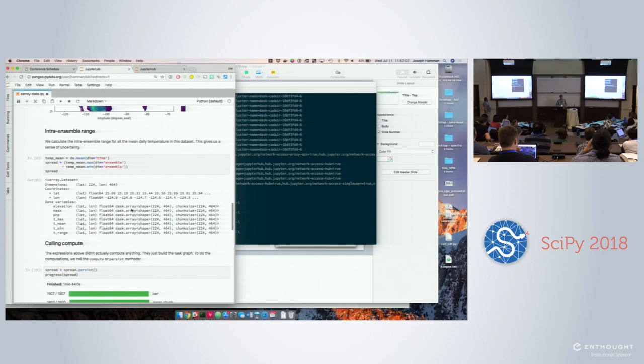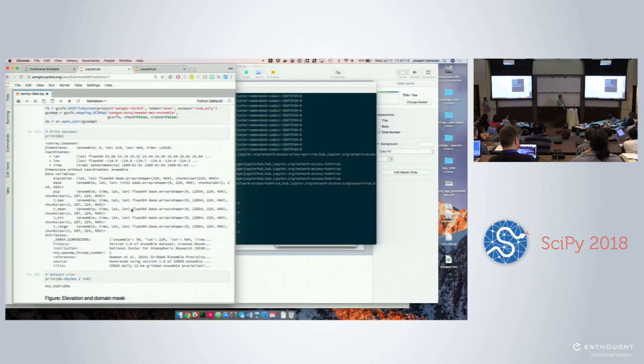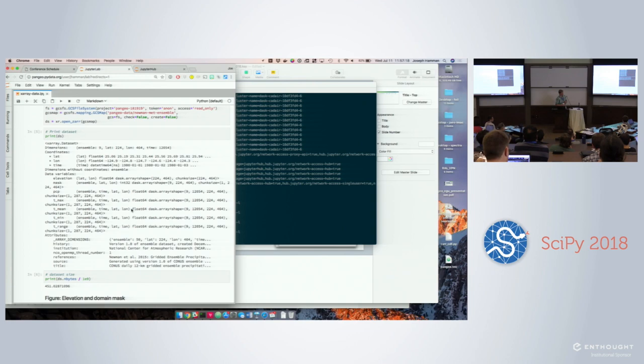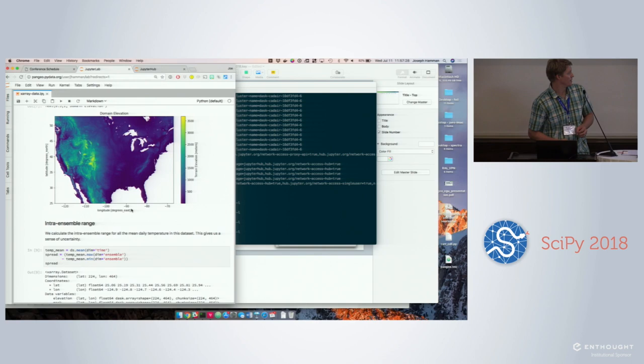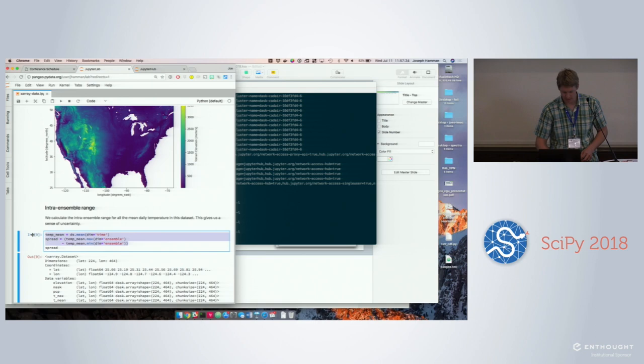I have this data set that's an ensemble of meteorology. There are 9 ensemble members, then latitude and longitude dimensions, and a time dimension of daily data for about 30 years. What I'm interested in in this case is the inner ensemble range. So I'm going to take the minimum and maximum along the ensemble dimension and calculate that spread. That's what I do here in a few lines of Xarray code.